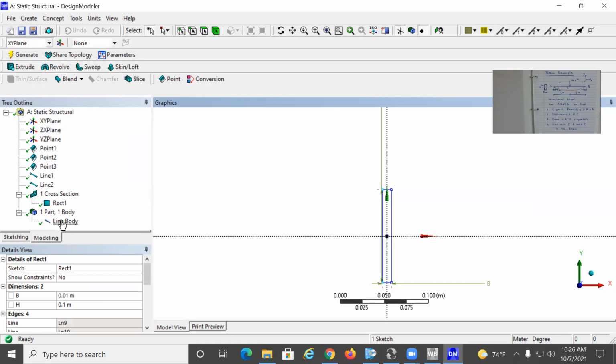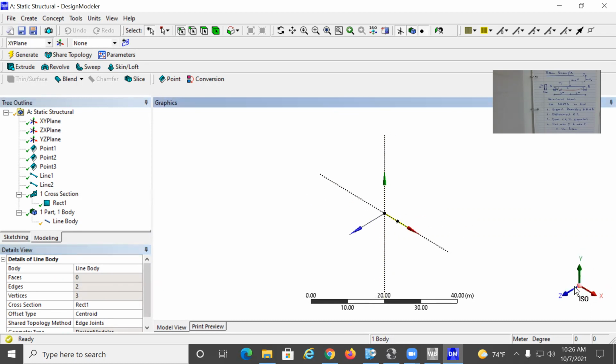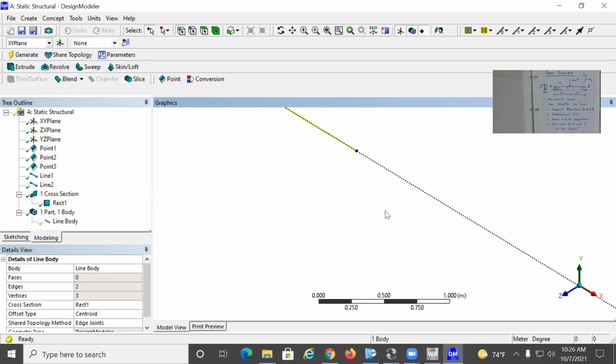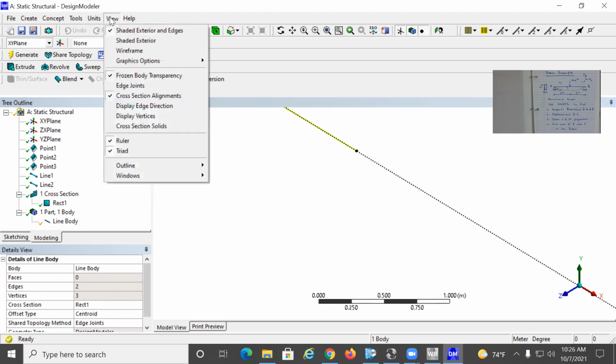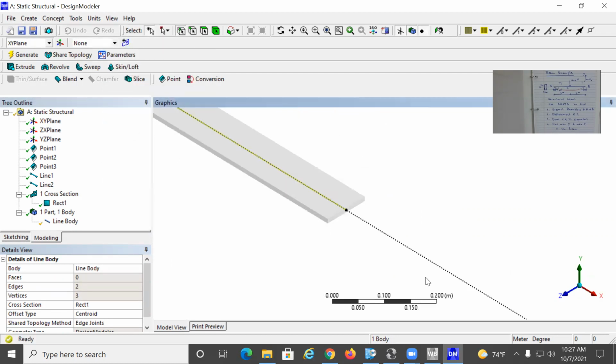So let's go to our line body. Now I can assign rectangular 1. And if the y-axis is aligned along the z-axis, this beam is going to be loaded along its weak axis. Let me show you here the cross section. I'm going to go to view, cross section, and look at this beam. If I leave it the way it is, it's going to be loaded along the weak axis. That's definitely not what we want to do. So we want to edit how the section is aligned.